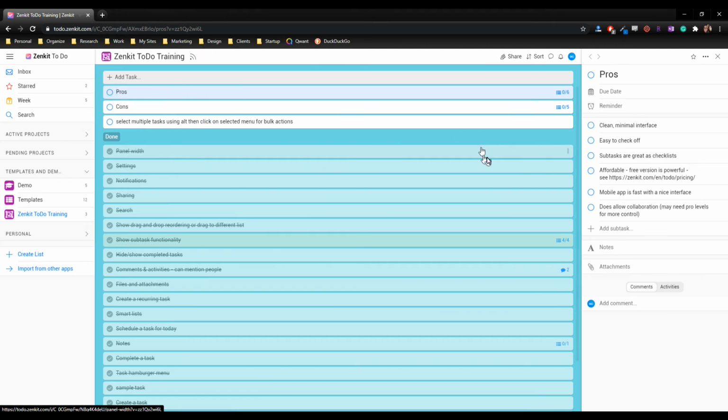Pros. So what do I like about it? Well, a clean, minimal interface, as you've seen. Ticking off is so easy to get these tasks done. Sublists are great as checklists and templates. They work really well. Zenkit ToDo is affordable. The free version is very powerful. I have upgraded because there were a few features I wanted, but in all honesty, I could have continued working with the free one for a very long time.